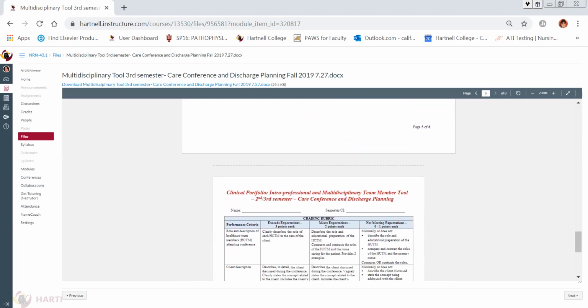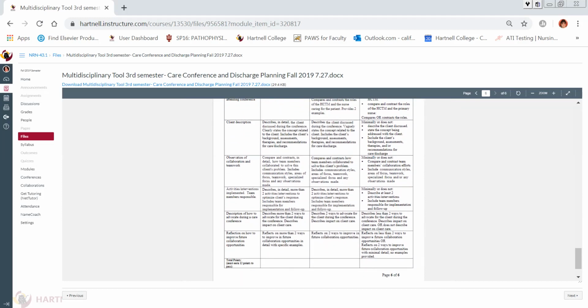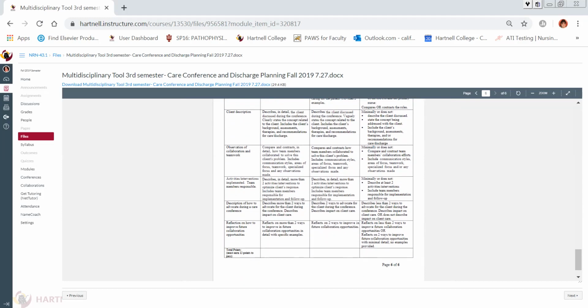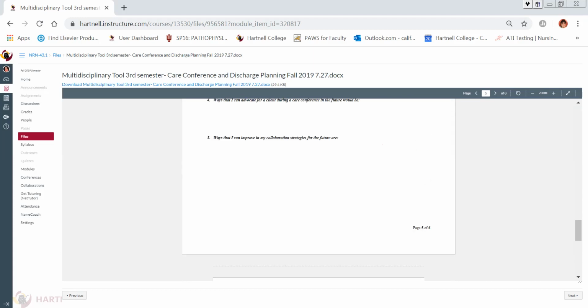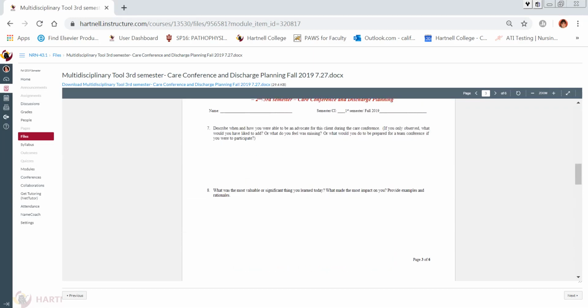And then there is the rubric, and 12 points are needed for a pass on this assignment. So there you have that.